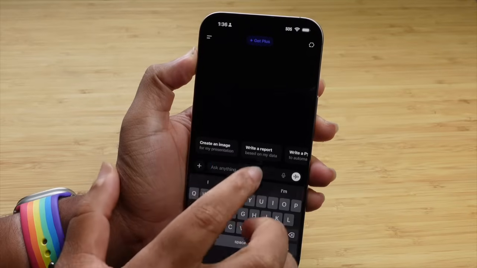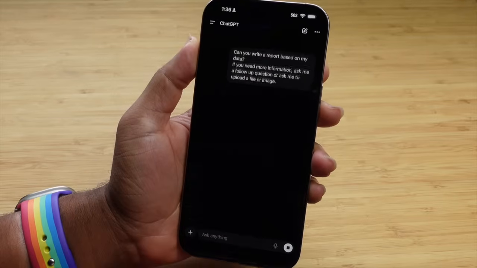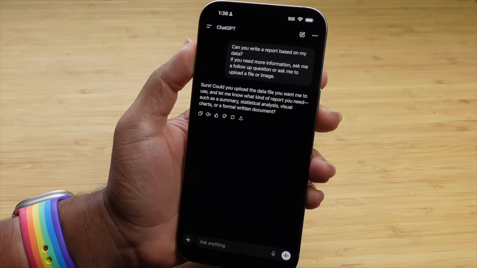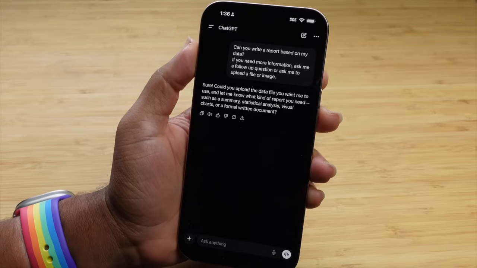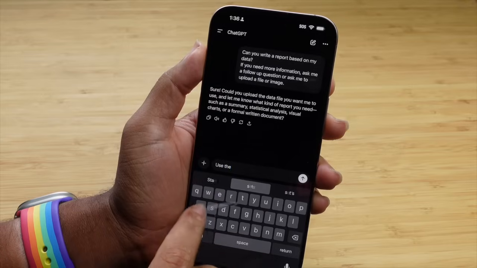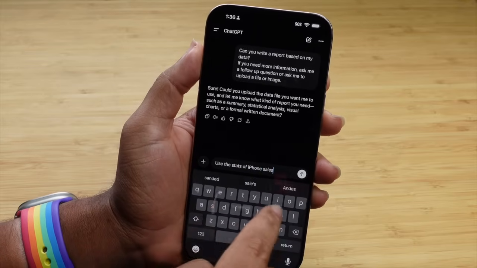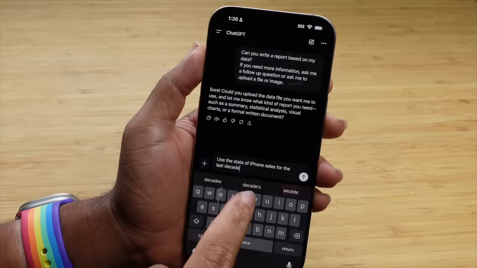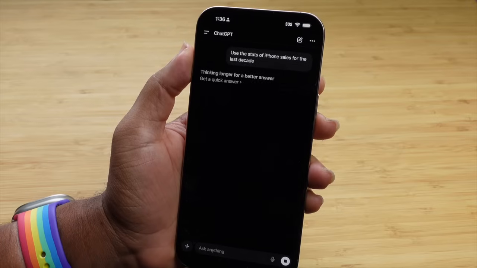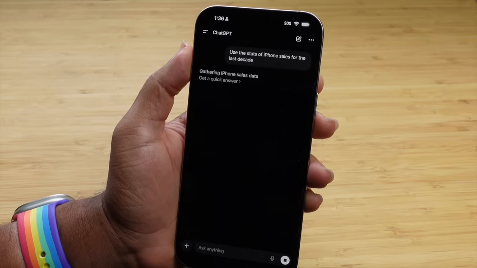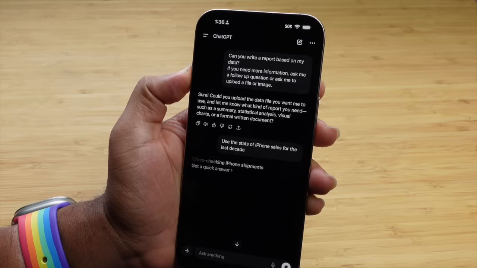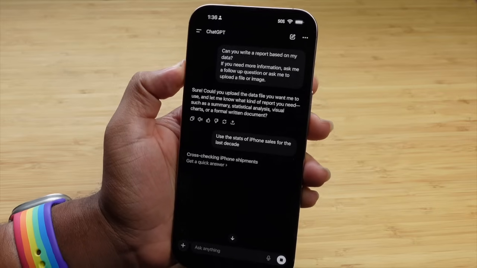So we can hit this new chat button and see what else we can do. We can come over here and we can write a report based off my data. So it says upload a file of what you want me to use, a summary, statistical analysis, visual charts, or formal written document. In this case, we can say use the stats of iPhone sales for the last decade. And now it's thinking. It's thinking longer for a better answer. It's getting those iPhone sales data, and then it should be able to write a report based off that data. So now it's opening, it's cross-checking iPhone shipments, searching.